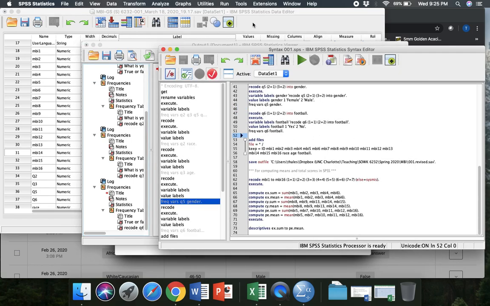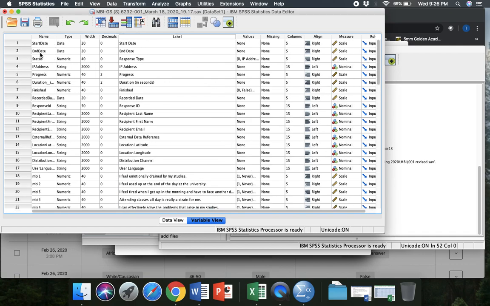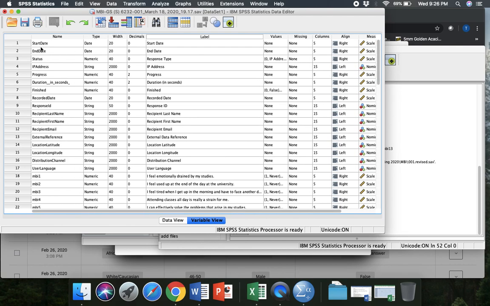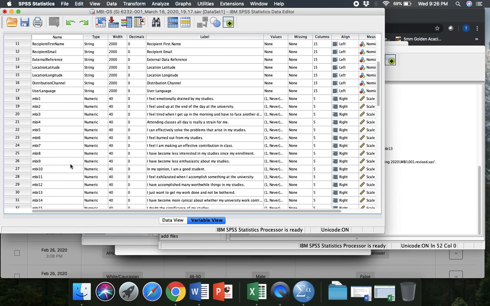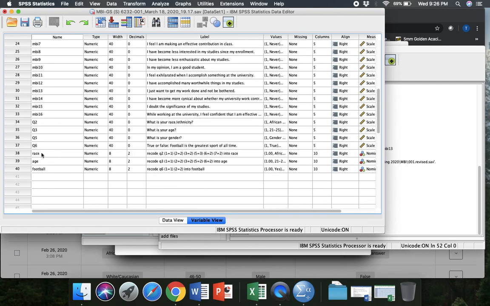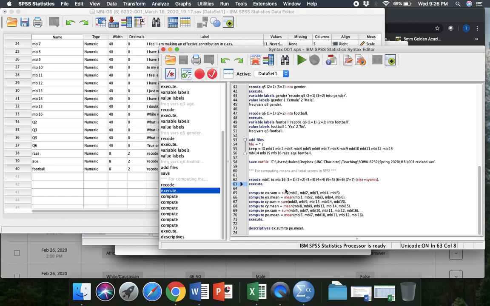So now what we want to do is, SPSS gives us all kinds of interesting variables like the start date, end date, the IP address, recipient email, all kinds of stuff. We don't really need any of that. But what I do want to retain is this variable right here, ID. And then I want to retain all the MBI items, and then our 3 categorical variables that we're retaining. So you can write code in SPSS where you're basically saying keep these variables. So we're going to run that now.